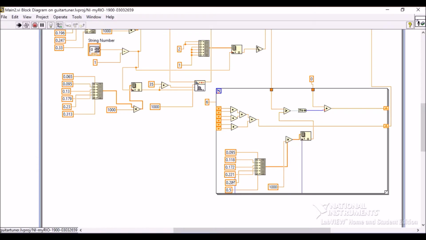I.e., if you're playing the high E string, it should be between 0.287 kilohertz and 0.5 kilohertz. So you'll pass out a value of 1, 2, 3, 4, 5 times, and your output will be 5. Likewise, if you're playing the low E string, it will not be greater than a single one of these array values, and your output will be 0.